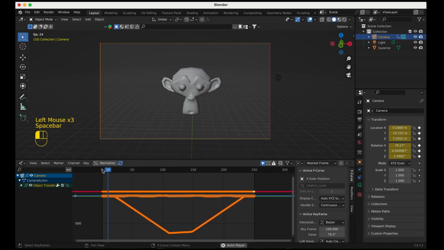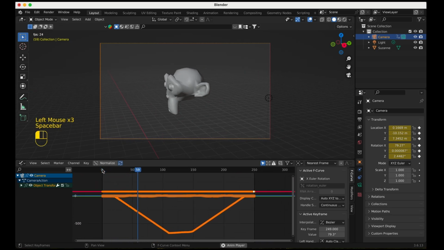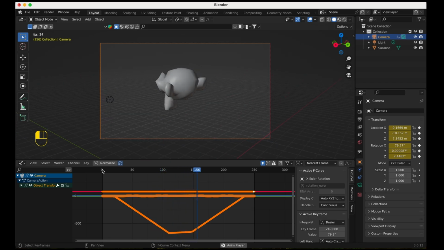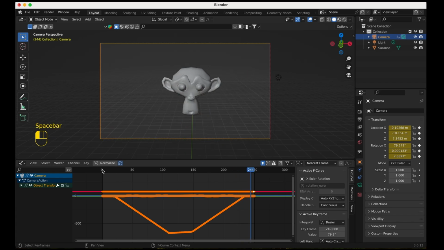Let's run the animation again. It looks better with keyframes added. If the camera rotation seems too fast, then we can make some changes and again record keyframes with super smooth motion. Let's clear the current animation keyframes.